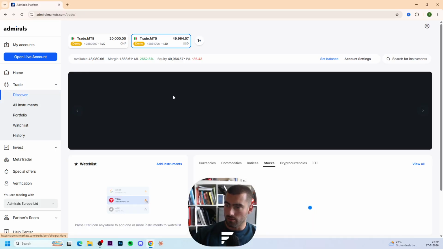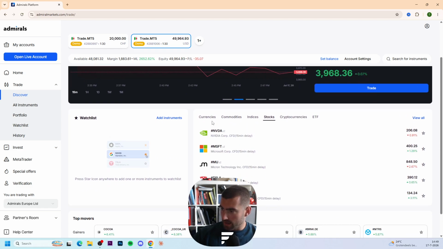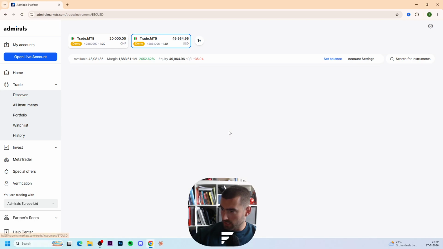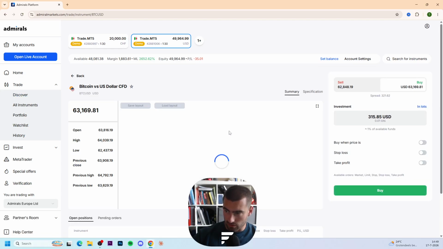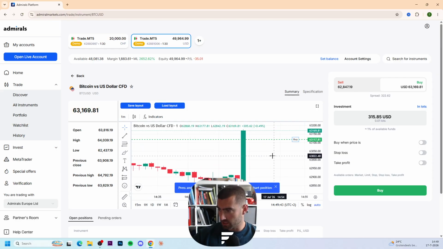Then you will find right here a nice chart. And what we're going to do right here is we go here to the right part and then we click here on cryptocurrencies and there we select Bitcoin to US dollars. Then it will send us right here to the TradingView supported chart. And then this is a massive green candle, but this is fine.